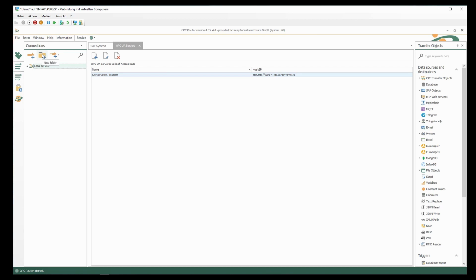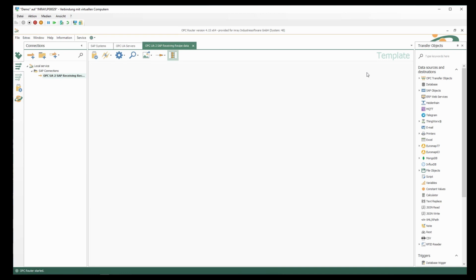We can structure our connections with the help of some folders, for example, SAP connections in my example. And with a new connection button, we can create a new connection, OPC UA to SAP receiving recipe data. Now we have our connection design environment here, and on the right side under data sources and destinations we can select all the source and destination objects we want to connect with each other.